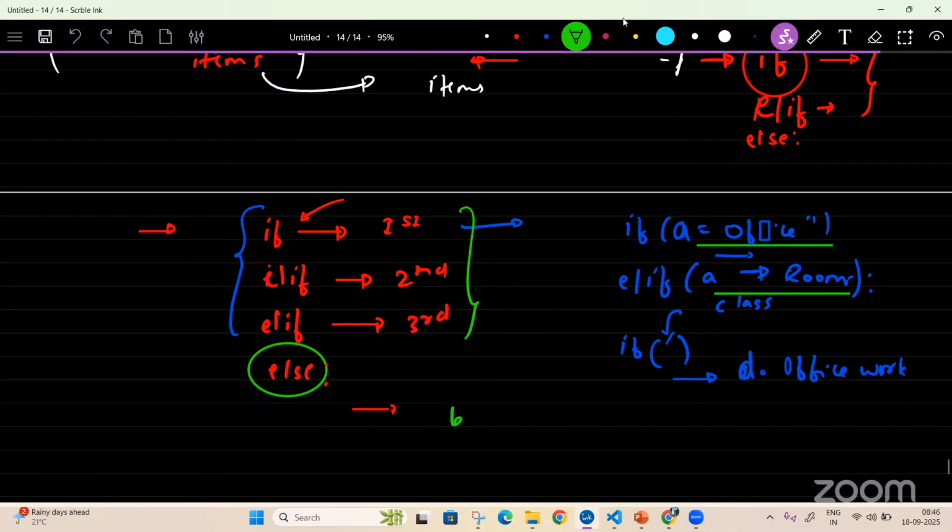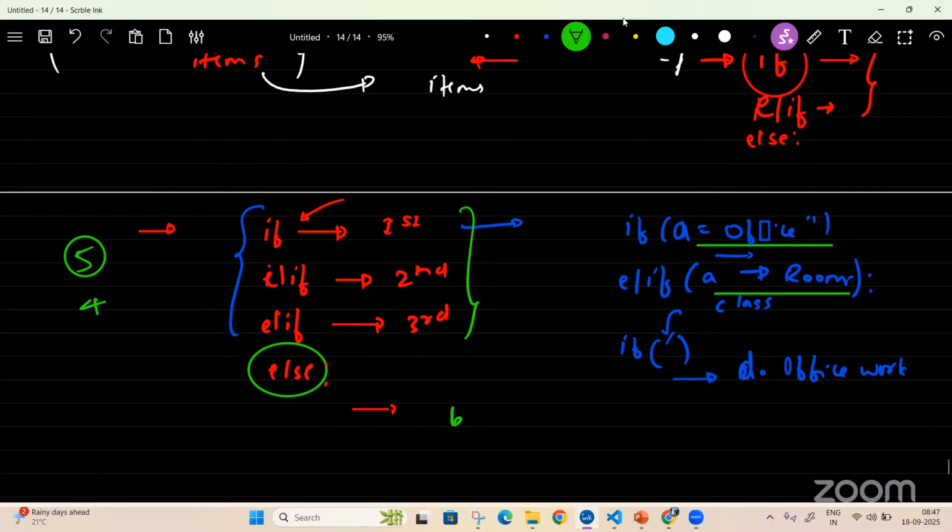So for this, I need not put anything. I'll just say, if all these conditions are not met, I have 5 conditions, out of which for 4 conditions I have said I'll do this. If nothing else applies, then I'll write else. By default, at the end, else is whatever remains if these conditions are not met. So I need not put any condition for else. I'll directly say else, whatever you want to do, you go and do.